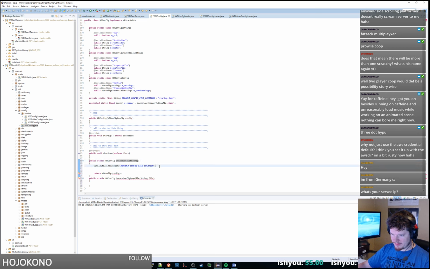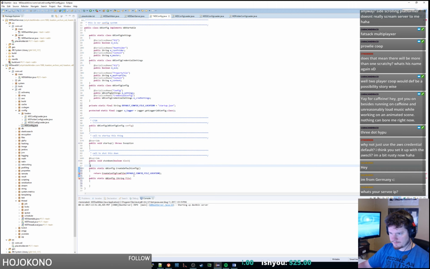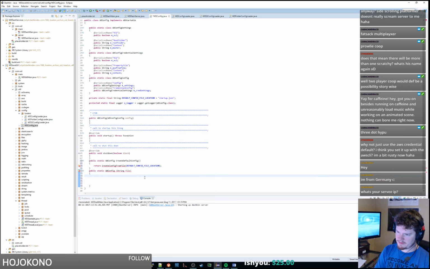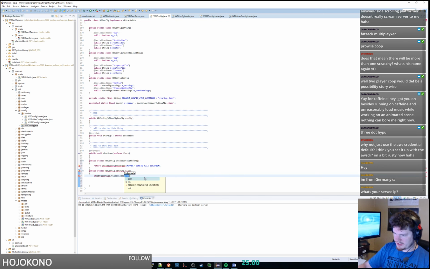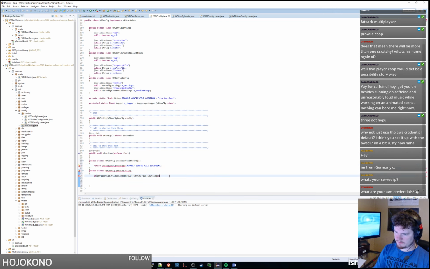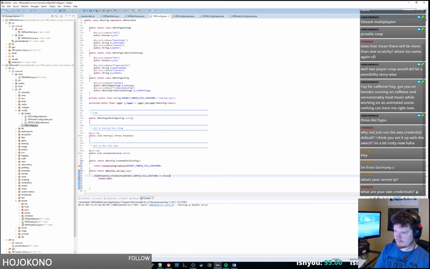Alright, so we're going to create our default config, and basically what we're going to do is load in the file. So I'll just return this thing right here. So first thing this thing is going to do is check if the file exists. If the file does not exist, let's just return null and log a warning: unable to find file.